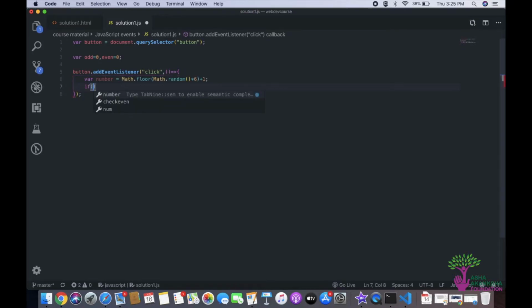So what I'm going to do is if number mod 2 equals 0, then I'm going to do even plus plus, because this will be an even number, else I will do odd plus plus, right? So now we are getting our number and we are increasing our counter on the basis of whether it is even or odd, right? So now let's just complete the button thing first about updating these two.